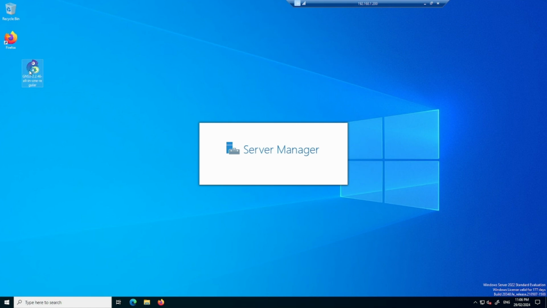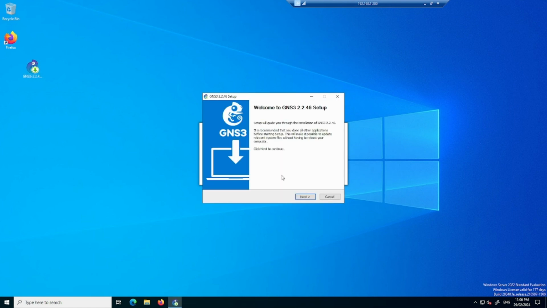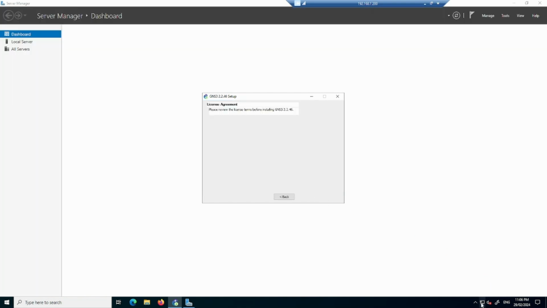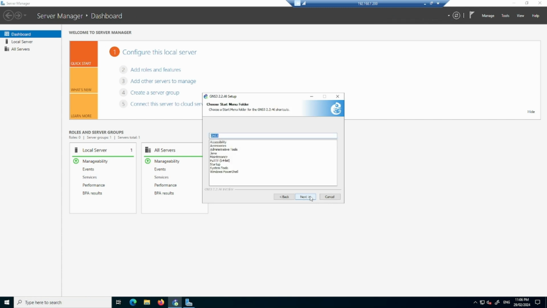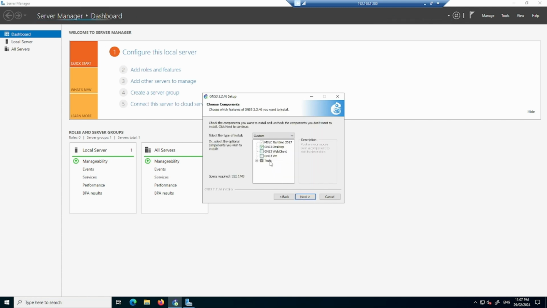Alright, so what I will do, I will just do a double click on that one and it should start the installation. Alright, so I will click on next. Make sure that you have internet access before installing this one because it is going to download Wireshark and nmap. So click on next, don't change anything, click on next. So it's going to be installed on the C program files, that's fine.